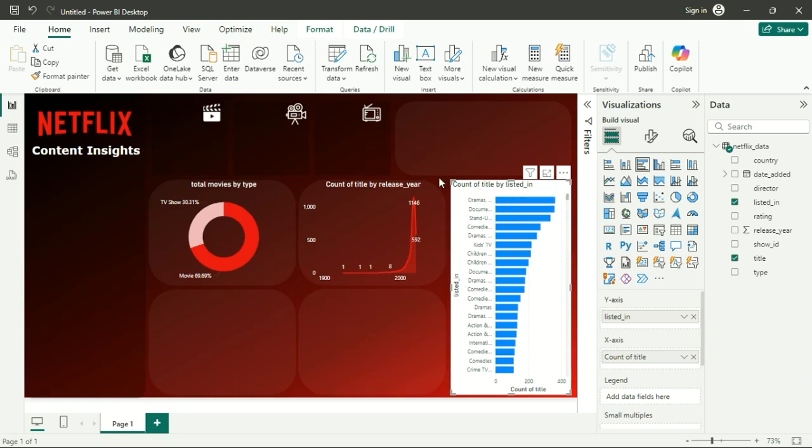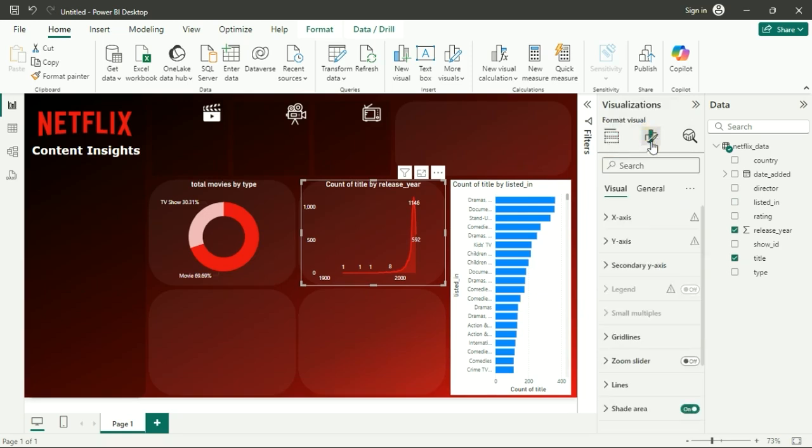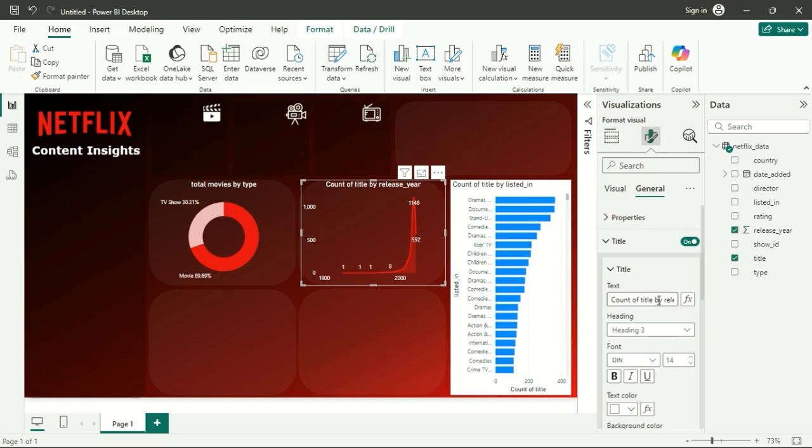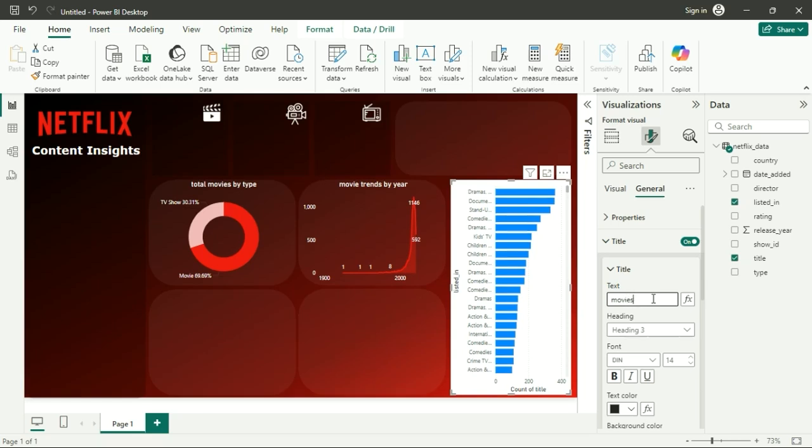Now we want to rename this title also. So we didn't rename the title in the line chart, so we'll rename it. Okay, so we'll go to general, we'll go to title, and we'll say movie trends by year, right? What are the movie trends by year? Movie trends by year. Okay, so this has been done. Now similarly, we'll rename the title here also. We will say movies by genre, right? That which movie is which by genre, right?